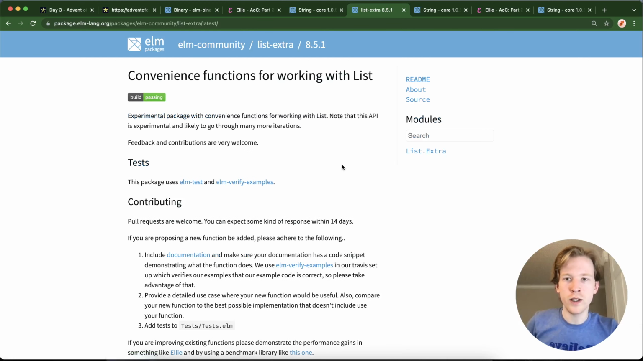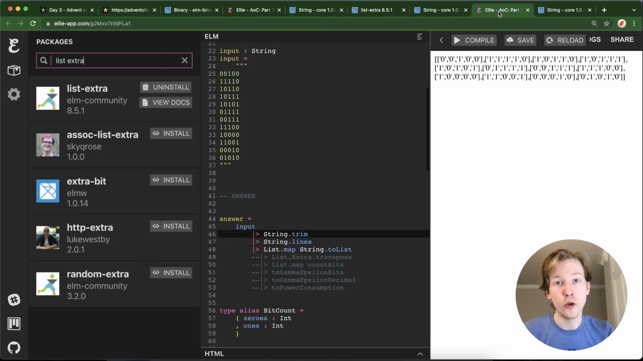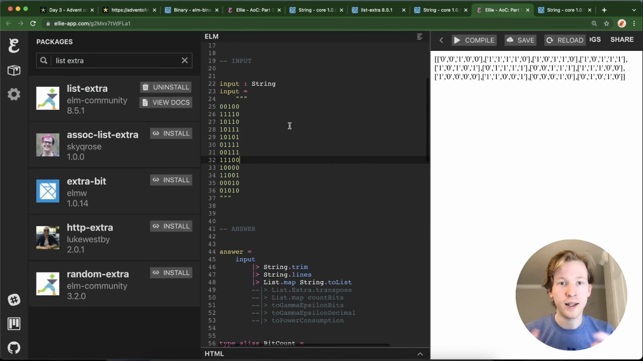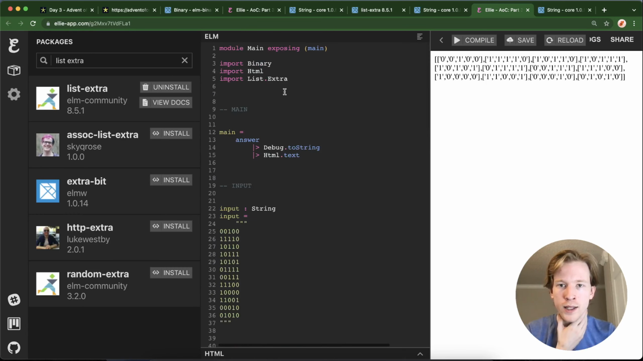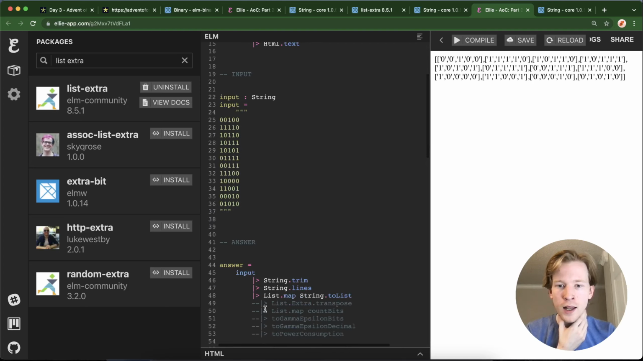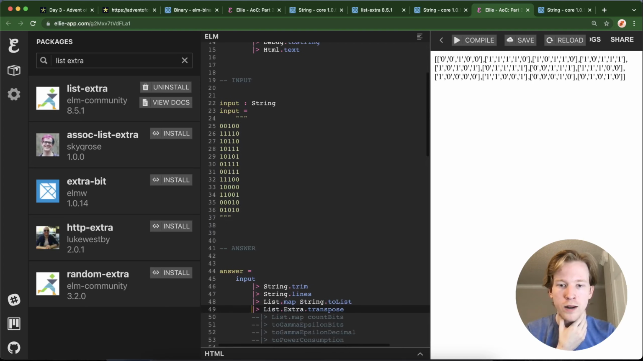So list.extra has some more stuff in it. The reason I reached for it was because I wanted to do something to this list that was kind of weird and didn't come with the normal Elm core list library, and that is transpose. So I imported list.extra from the top, and that allows me to use transpose here.